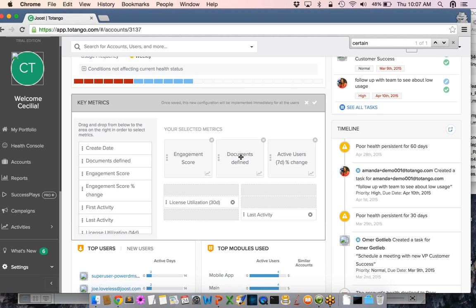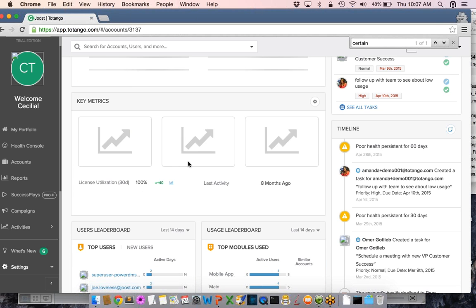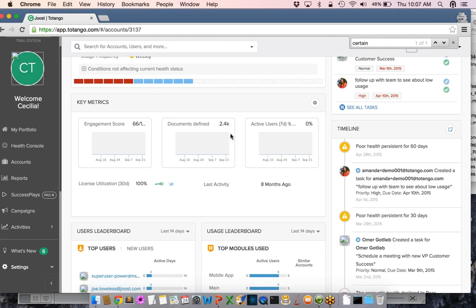Also, within the key metrics, you can drag it in right here, and then click Apply, and that will update within the area. Just an FYI, you're not seeing any data here because we just created this custom metric. It will start to populate as the custom metric goes on during the life of your account. Those are the two ways that you can expose the metric in the account profile.